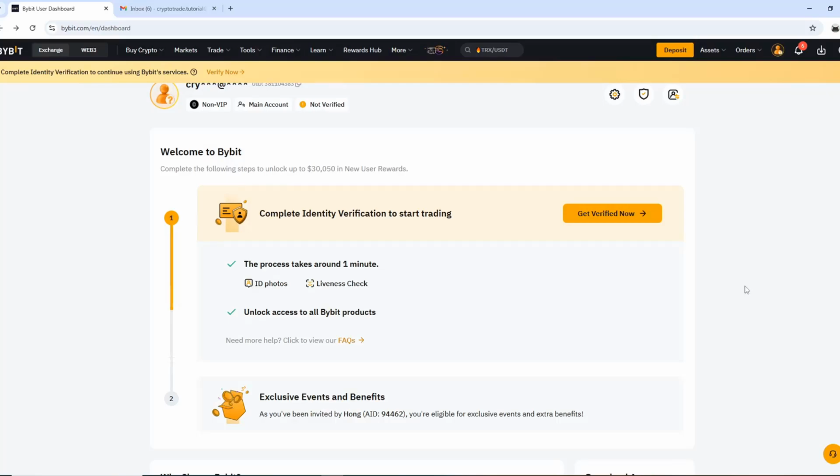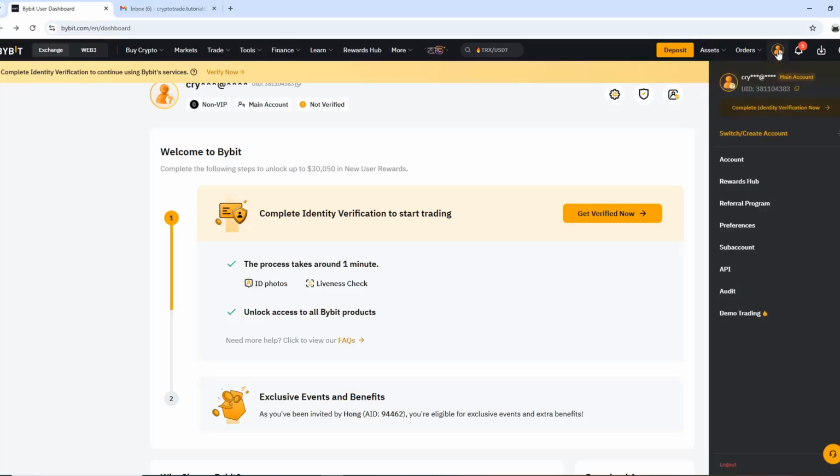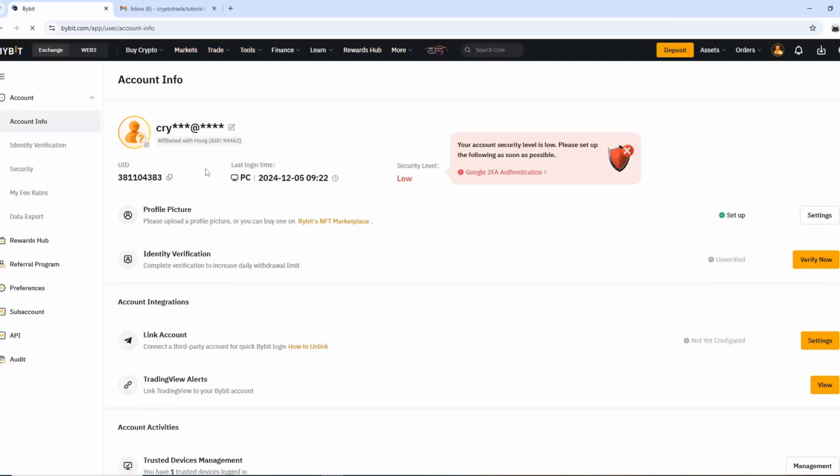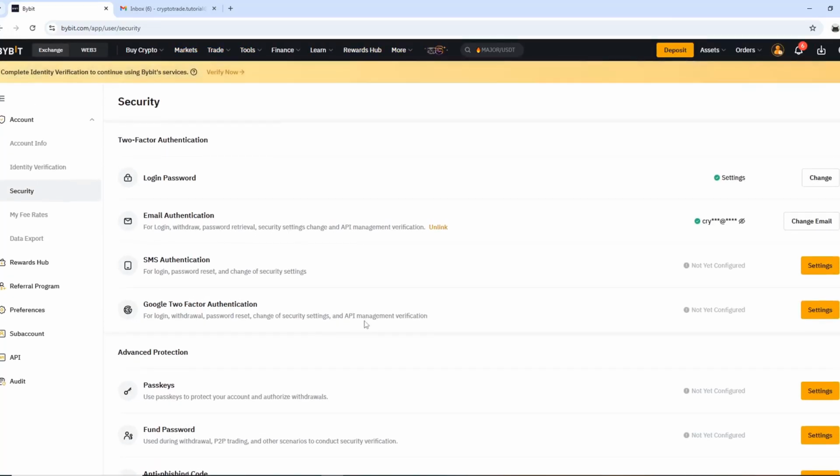Now I will instruct you to secure your account. Click on this icon, then select account. Choose security here. Then we will complete two-factor authentication here. We have just completed login password and email authentication. Now we come to SMS authentication. Click on settings.